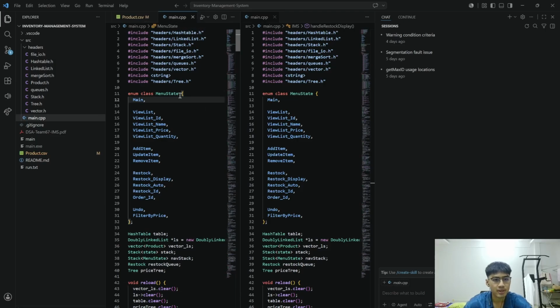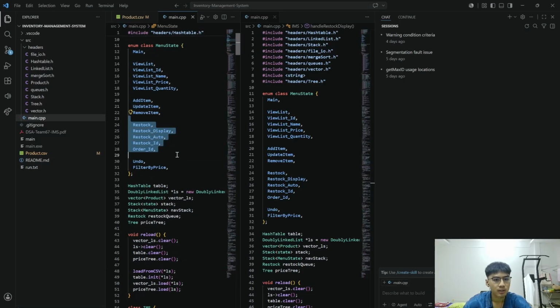Here we have menu states related to the stack function that enable us to go back and forth within our views. These three are for our undo stack, or undoing an action, and the rest is also for displaying the menu.